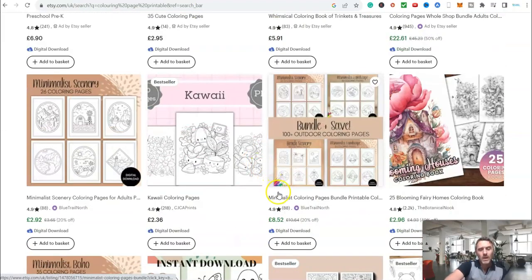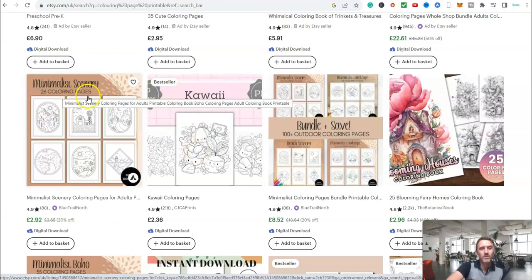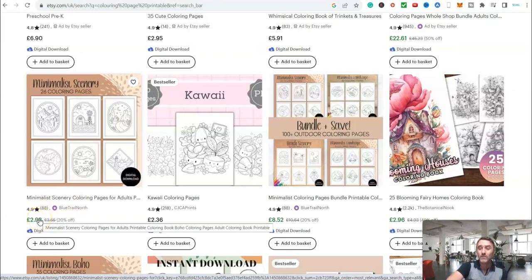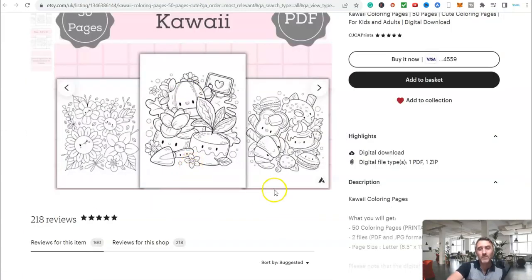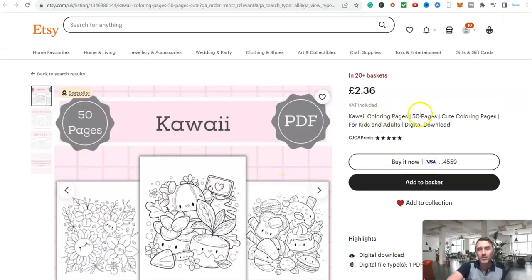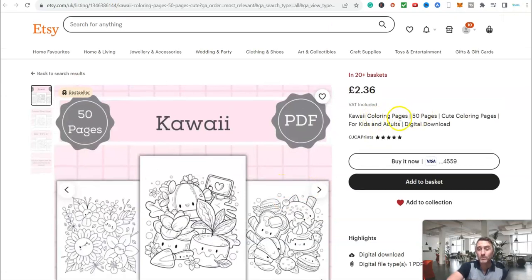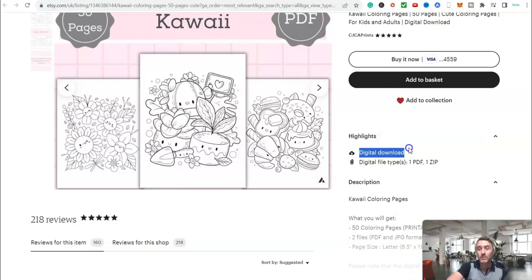So we'll come down. And I've just been going through some of these ones here. I mean, we can see like this one here, bestseller. And you can see up here, look, this example here, 26 colouring pages. This is £2.92, so a little over $3, and we can see they're a relatively new shop. And if we're going to any of these, like this one here, for example, it is a colouring page printable. You can see it's a digital download file.